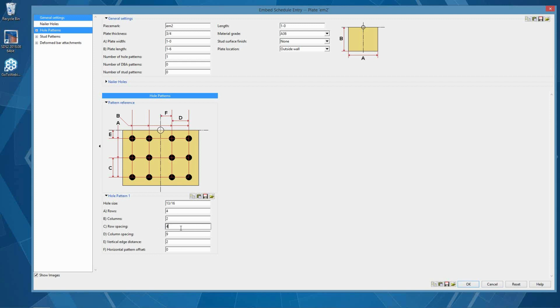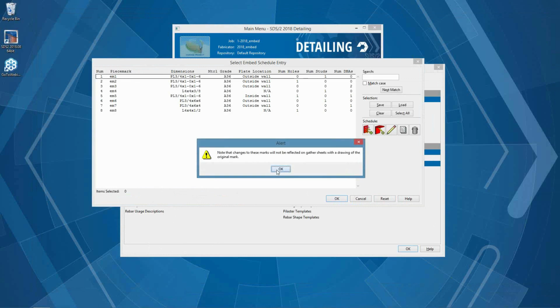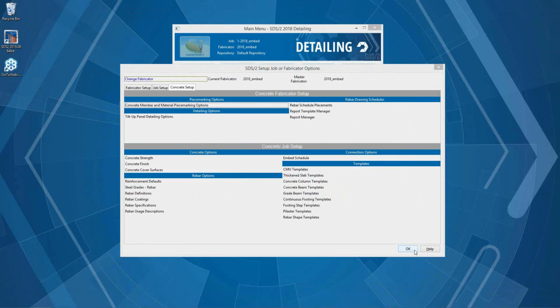Now, once again, we can have variable spacing. So if I have 4 rows of holes, let's say between the first 2 we want it to be 4, between the next 2 we want it to be 3, and then finish it off with 4. We can do 4, 3, 4 to have that variable spacing. So let's go ahead and take a look at our model here.